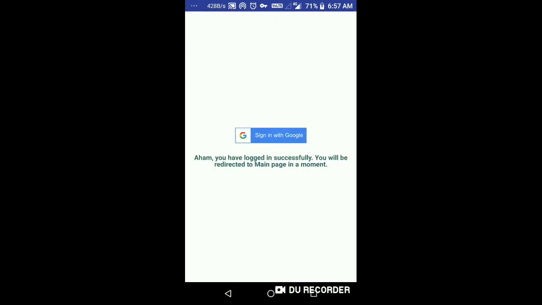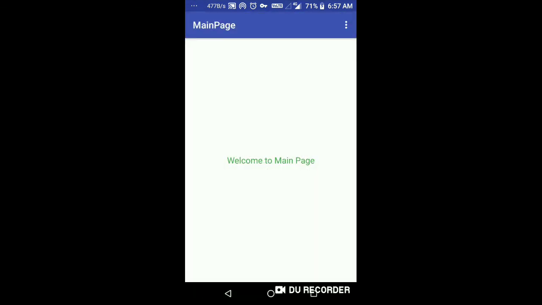If we go back, it goes to the back page. See, it says you have logged in successfully. You will be redirected to main page in a moment. You can see when you go back again, it comes here.